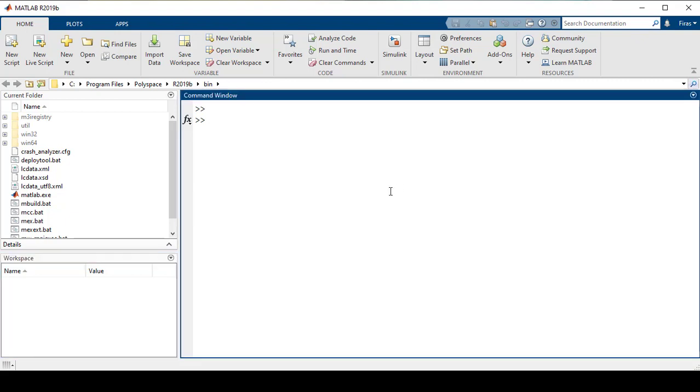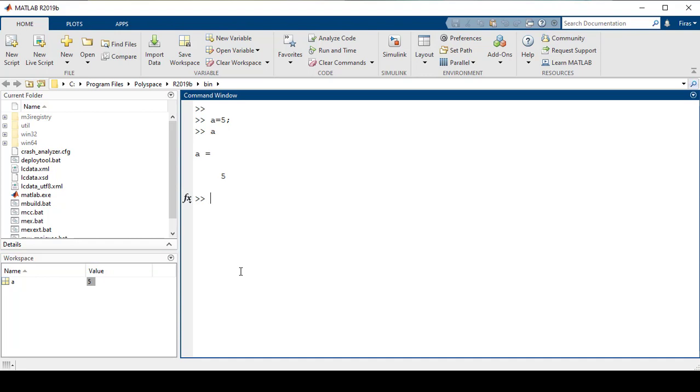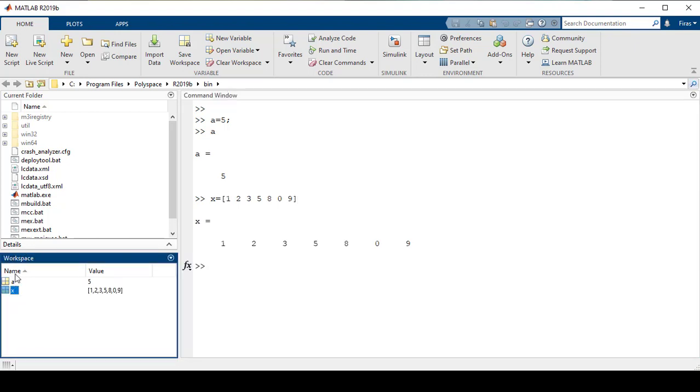Let's take an example. If I write a equal 5, in this case we get a equal 5, and here in the workspace, the information about a is provided. So here we have a, the variable, and 5, its value. If I write a vector, for example, x equal 1, 2, 3, 5, 8, 0, 9, here in the workspace, this variable x was saved. X is composed of the following values: 1, 2, 3, 5, 8, 0, 9.